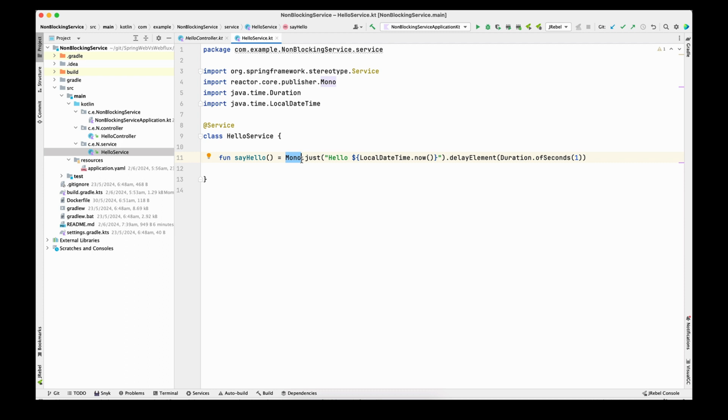Within the service, this Mono is a reactive programming concept. Reactive programming we'll probably discuss in a different video, but for now, just think of it as, in this particular case, what I'm doing is creating a string and delaying it for 1 second. It is to simulate that 1 second delay, like we have done in the Spring Boot application. After 1 second, it's going to return the hello word with the local time when I run it. So as you see, the code for both is very, very similar.